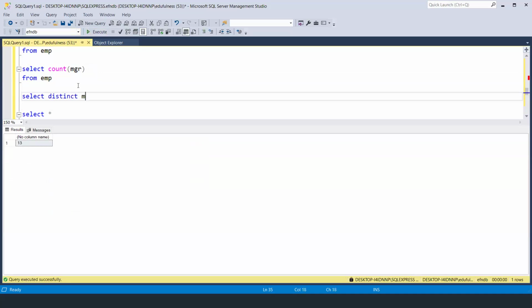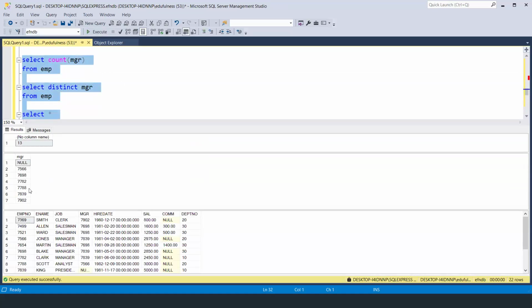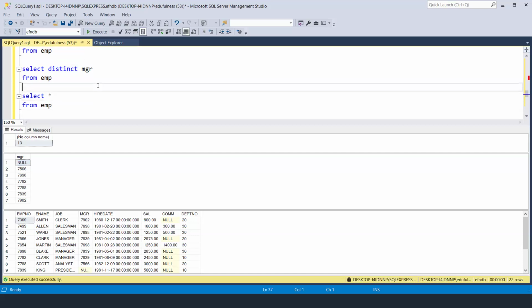Another option is SELECT DISTINCT MGR, which returns all the MGRs, and null is part of it. Yesterday we discussed that DISTINCT will return the null value. These are all simple interview questions, keep them in mind, because they come up regularly. This is the count output, and this is the distinct output. If you pass the distinct output to count, it will exclude the null value and count the remaining values.